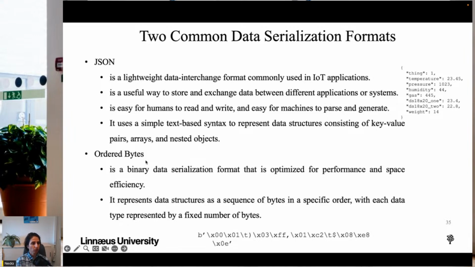The other one is ordered bytes, that also I talked about, and is a binary data serialization format that is optimized for performance and space efficiency. And it represents data structure as a sequence of bytes in a specific order, with each data type represented by a fixed number of bytes.